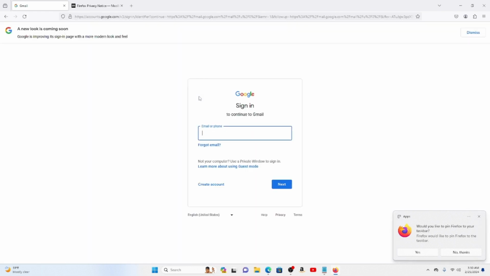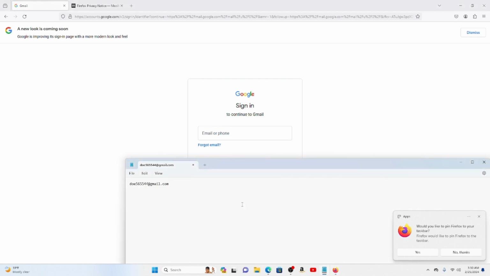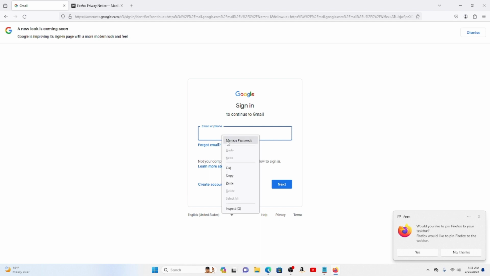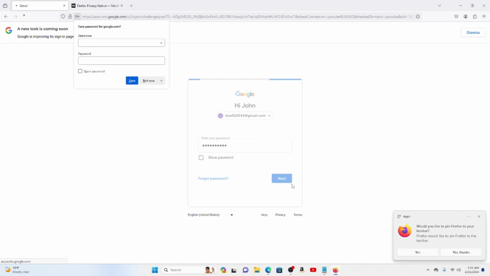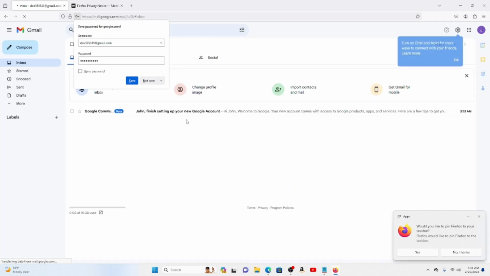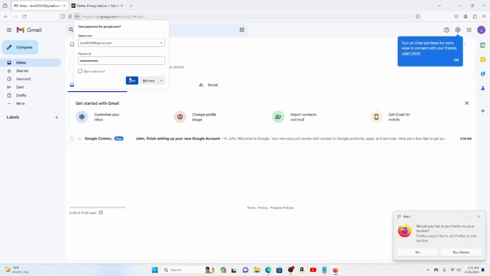Okay, so now type in gmail.com to get to our Gmail. We will sign in, put in that email you saved. Now put in the password that you written down or saved. Oops, wrong password. Mistyped it. Press next. We will press save.